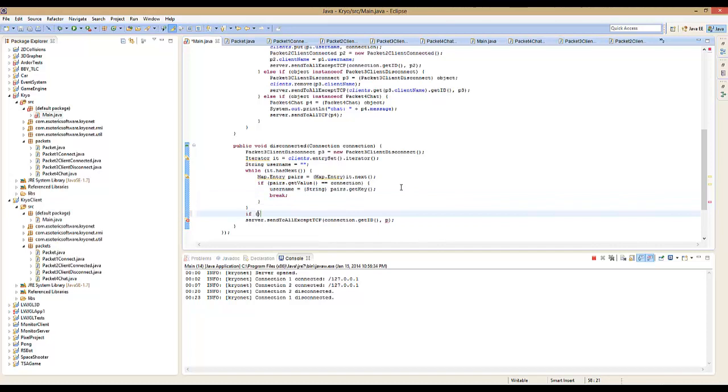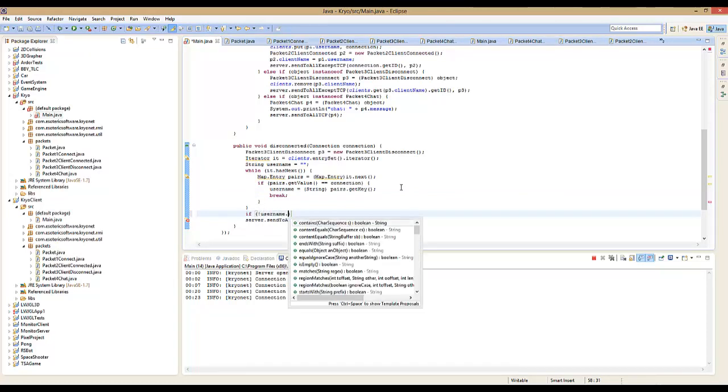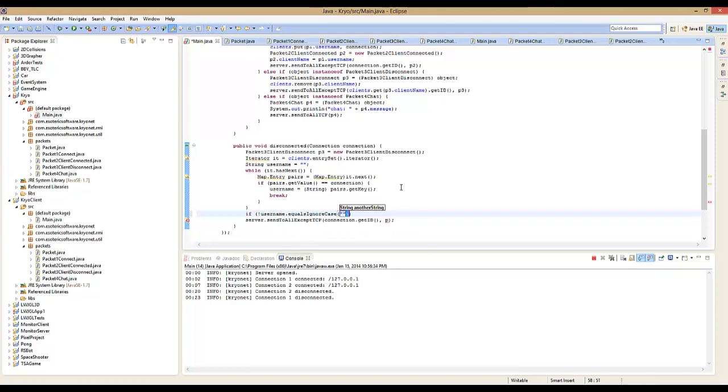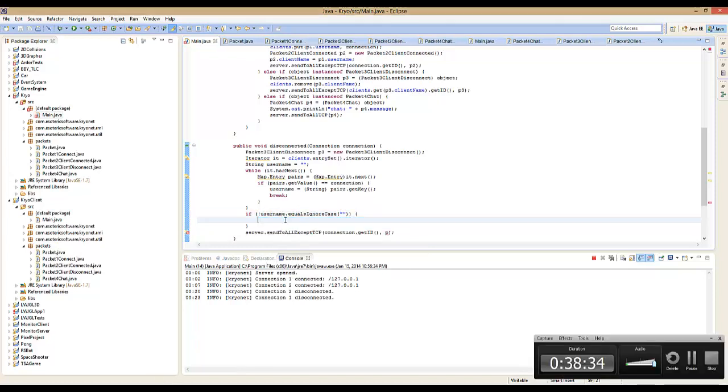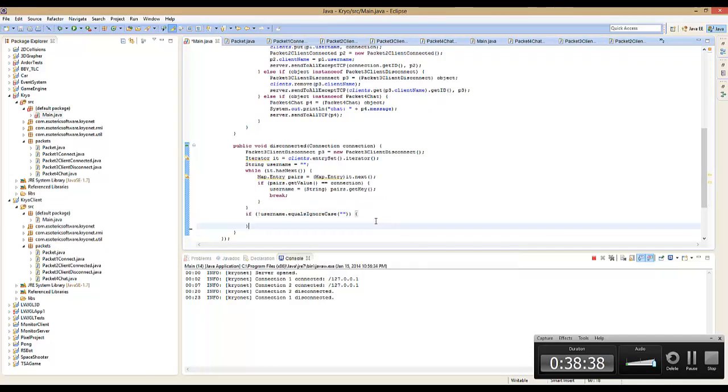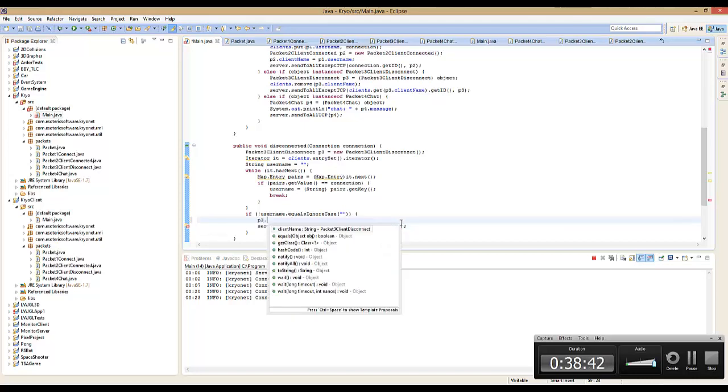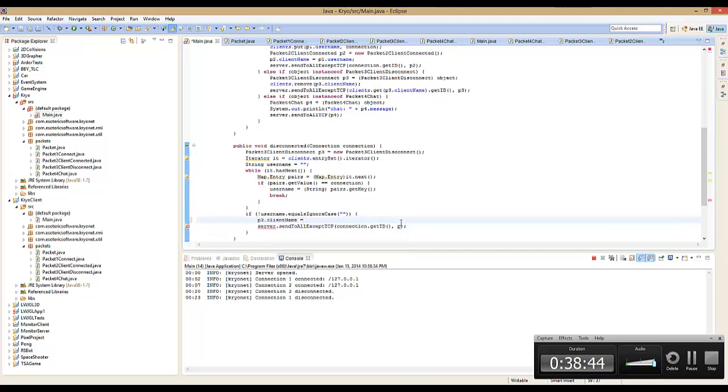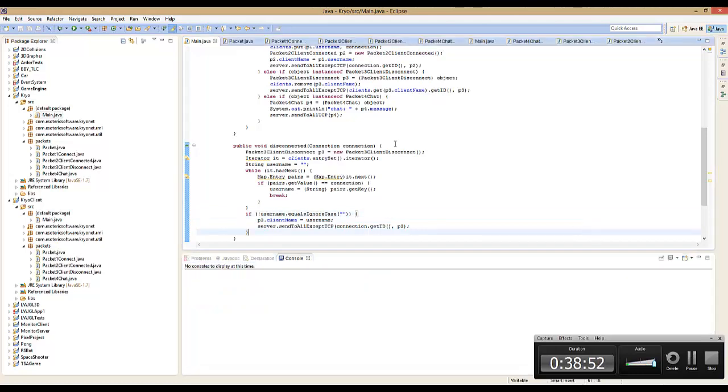So then we're going to do if username is not equal to, username.equalsIgnoreCase nothing. So if the username is not equal to nothing, if it has something inside of it, if it's not just nothing, then we can continue on. So we're actually going to copy this inside of here, and then we're going to do p3.clientName equals username. That is that. Now we're going to send p3 to everybody, except for the connection. So let's double check that this works. Hopefully it does, fingers crossed.